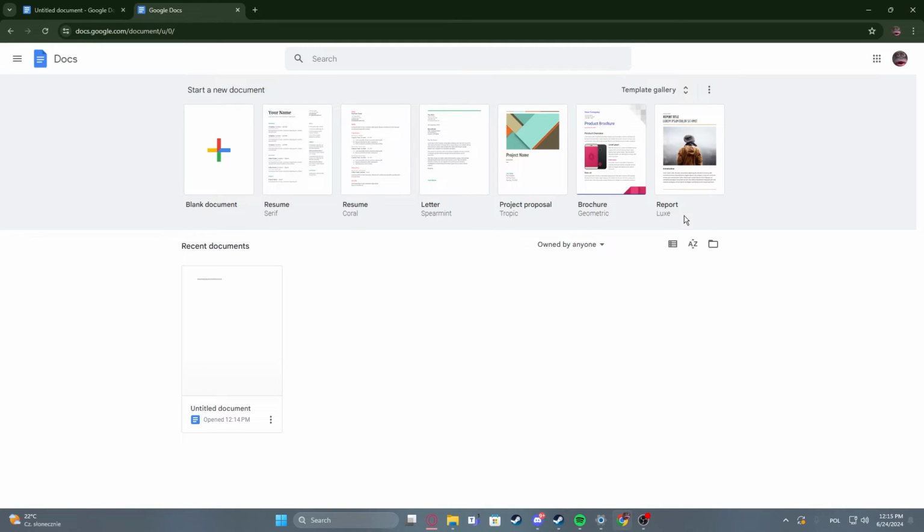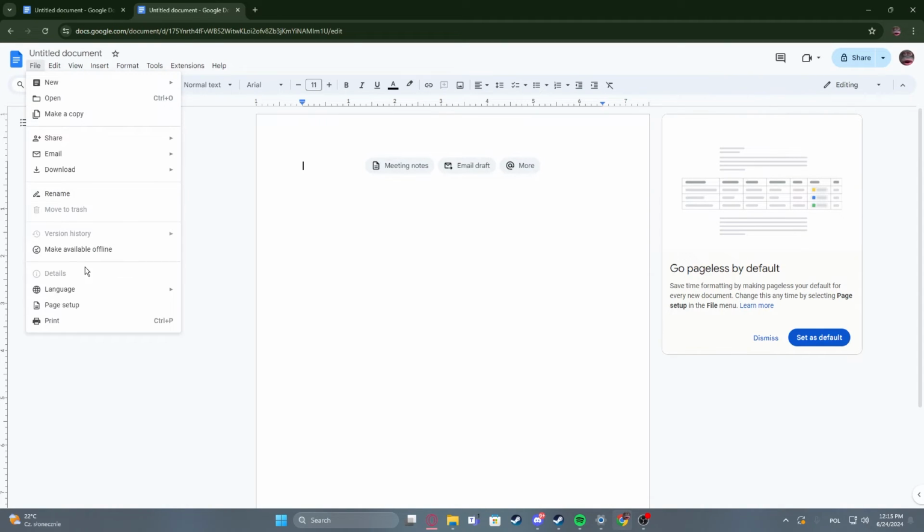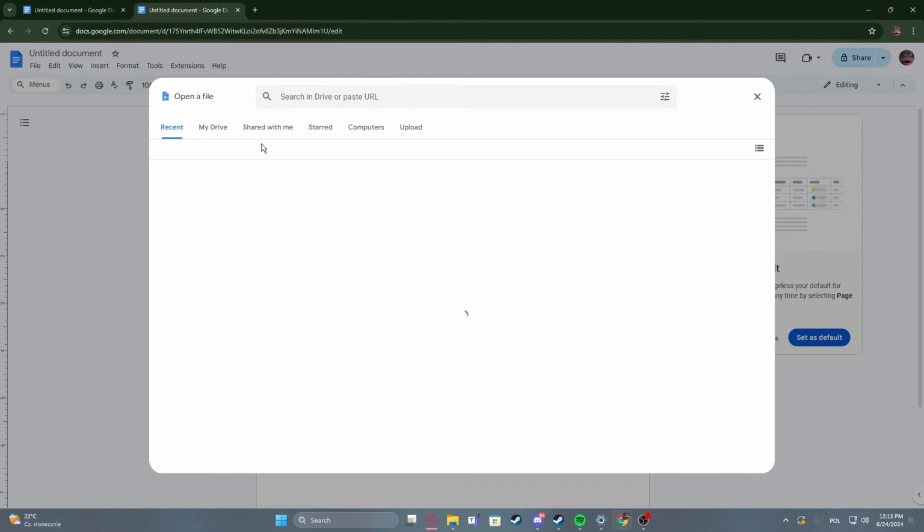You can also import your own documents by clicking on blank document, then the file, and here we have the open, and now we can upload any file that you want.